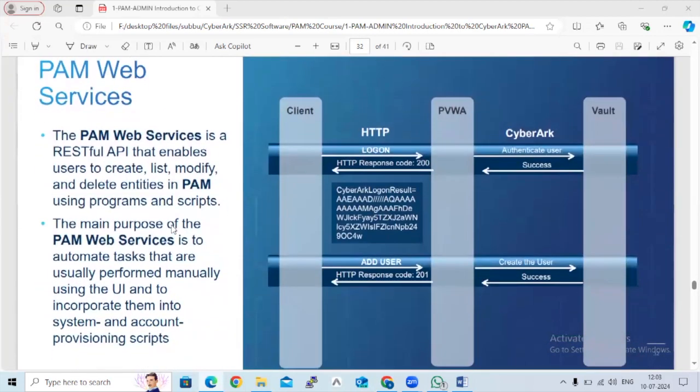The next one is the PAM Web Services. The PAM Web Services is a RESTful API that enables users to create, list, modify, and delete the entities in the PAM using programs and scripts. So whatever you are doing manually, we can do through scripting via REST APIs. The main purpose of the PAM Web Services is to automate tasks that are usually performed manually using the UI, to incorporate them into the system and account provisioning scripts.